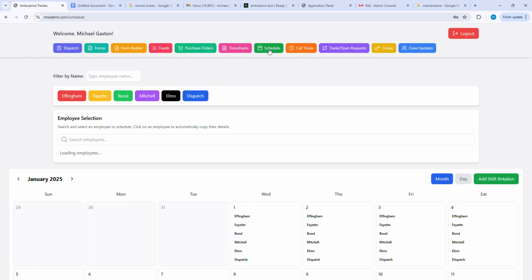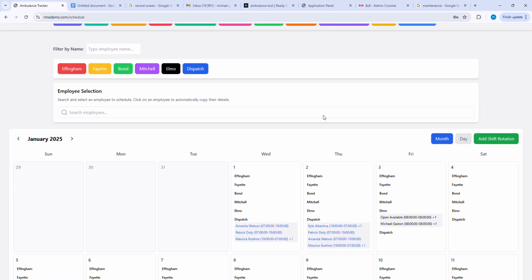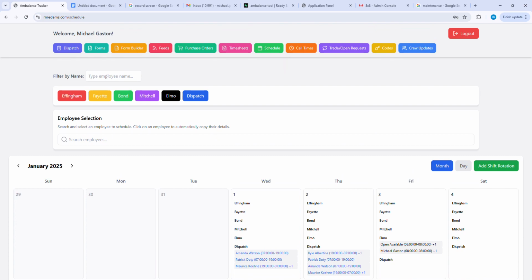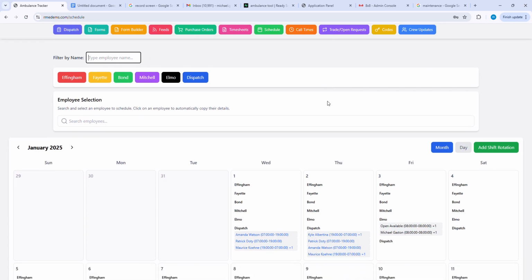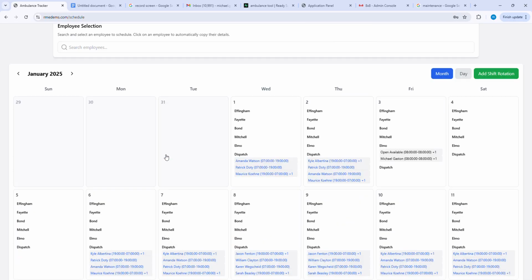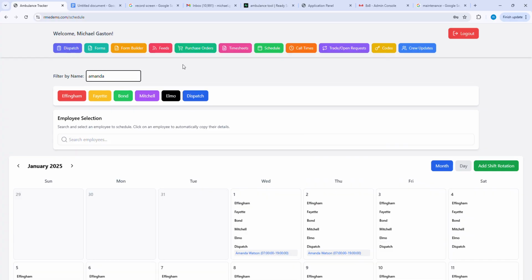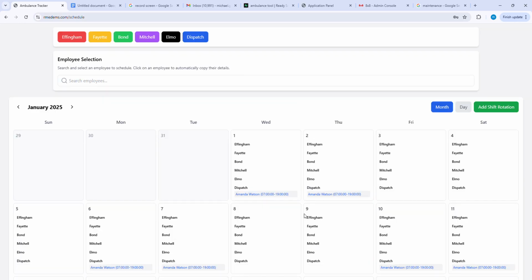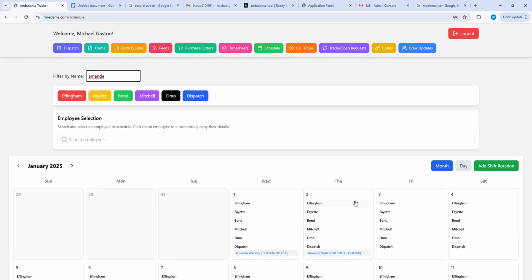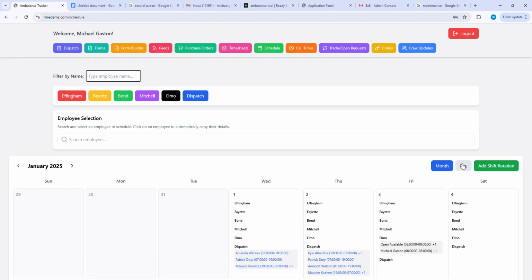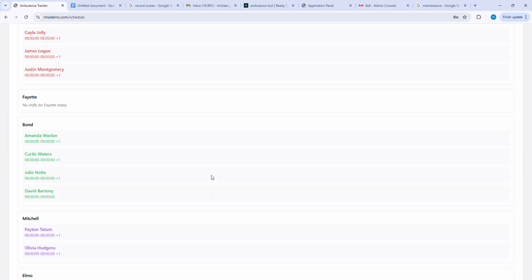The next thing I'll show you is schedule. You won't see this section here or the shift rotation, but you will see this little search box up here. What you can do with that search box is just search your name or anybody's name, and then it's only going to show those people and your schedule. You can also look at a day shift view by toggling over here to the day shift.